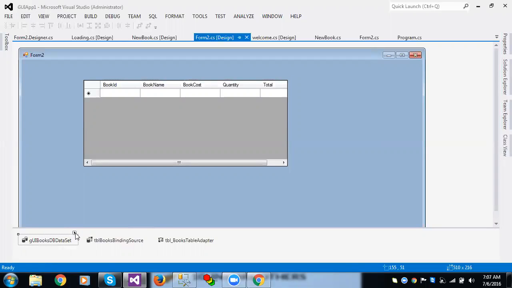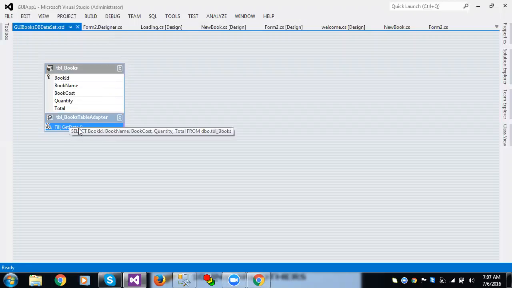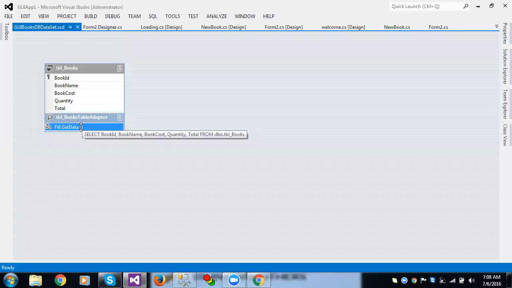See, click on this particular smart tag, Edit DataSet Designer. Once we click on that, it internally keeps the table of information, and this is a predefined method, GetData. Once we move the mouse pointer on this, it is showing the query. What is that? Select book ID, book name, cost, quantity, total from table.